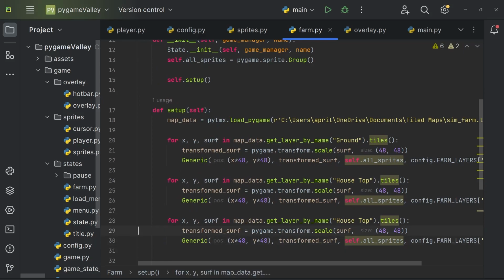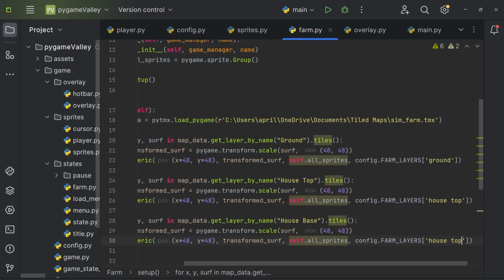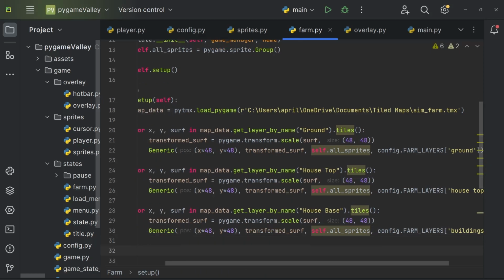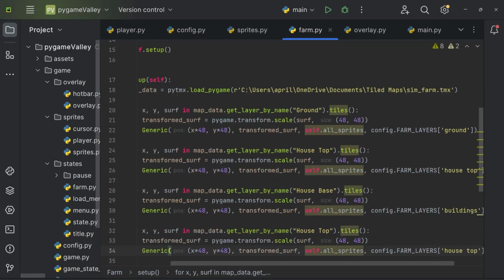And then we're going to do the house base, which my layer is just called house base. And then that goes in the farm sim or the farm layers building. Building or buildings? I think it's buildings. All right, and then we're going to do the paths next, and that is also generic.